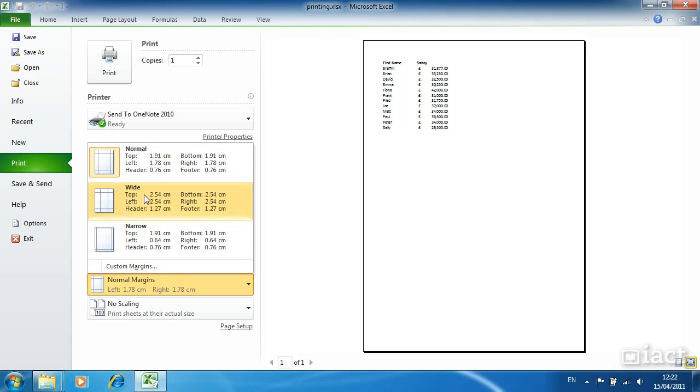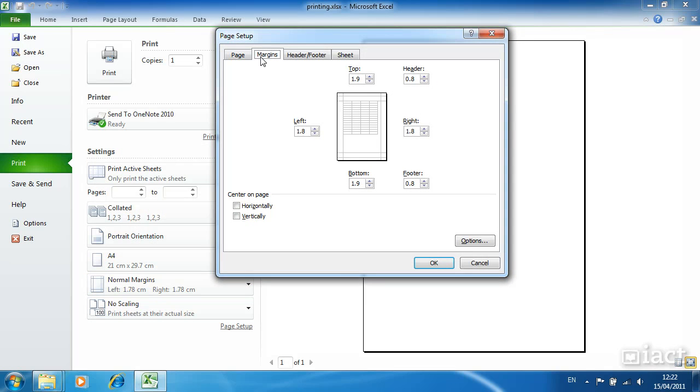If none of these are the margins I want, I can click on Custom Margins to bring up the old dialog box with the margins present, and I can go in and change them as I wish. And then I press OK.